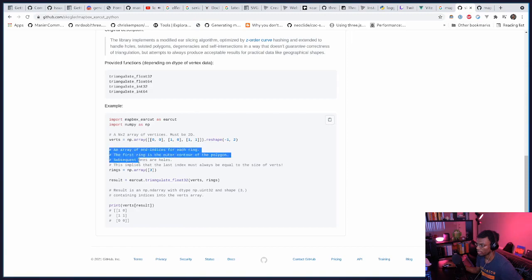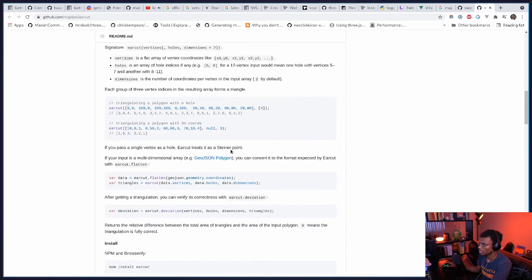What is a ring? Okay, so first you pass the outer contour, then you pass the hole. Maybe triangulate float 32 this. Yeah, that makes sense. Does this do that? Okay, so this does take holes. What does this for mean?